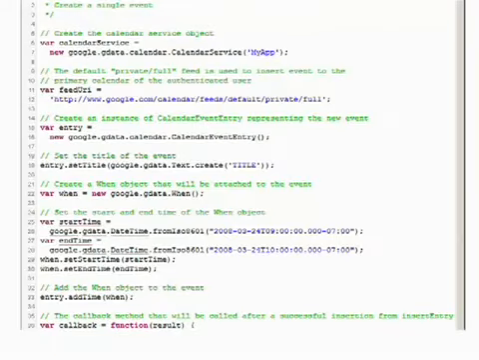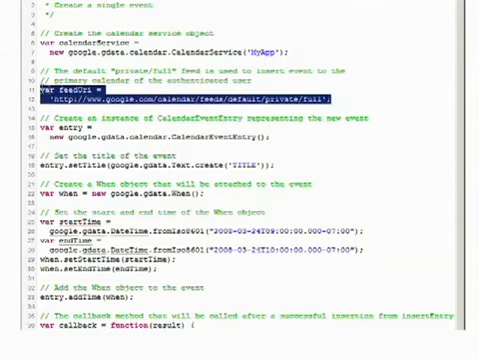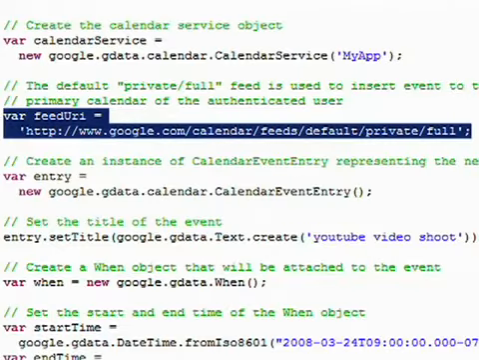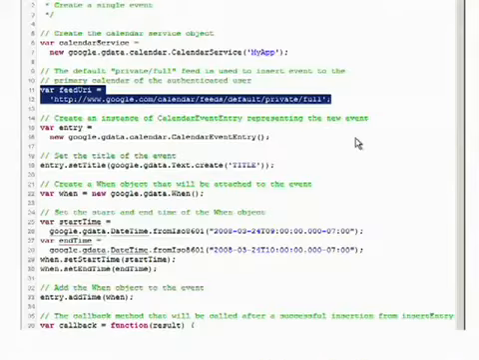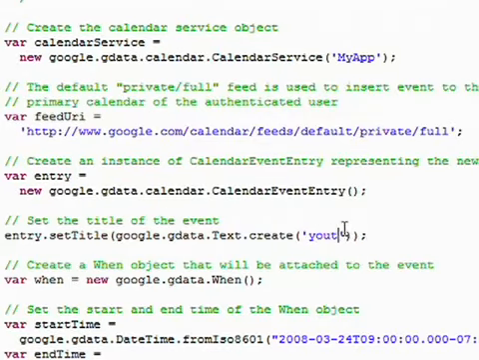Okay, reading data from your calendar is fun, but it's more interesting to write data to a calendar. So let's create an event in your Google Calendar account. First, you have to create a service object again. And now you have to specify a different feed URL to do event creation. And this is the URL that we're going to use, the private full URL. And now you have to create an empty event object to represent this new event. And we set the title to YouTube video shoot.